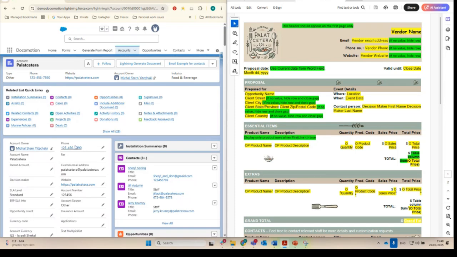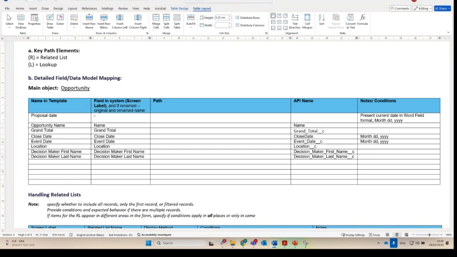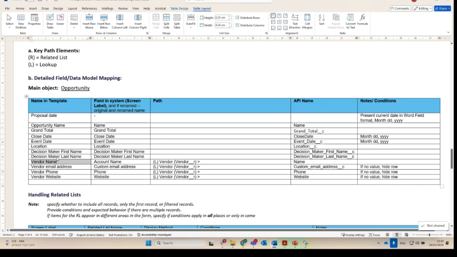Now we need to document these fields in our data model table properly. When mapping vendor fields, we must create clear connections between the template names and their corresponding CRM labels. We'll add these vendor fields with their proper paths in our data model table. Since these fields come from the vendor lookup, which is an account type object in the CRM, we'll indicate this relationship by adding L in the path column, where L stands for lookup.